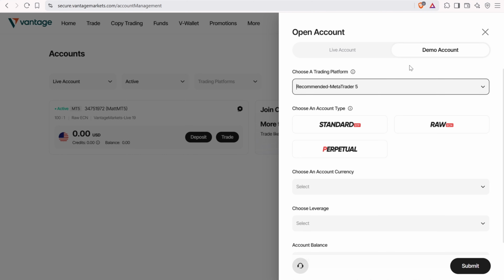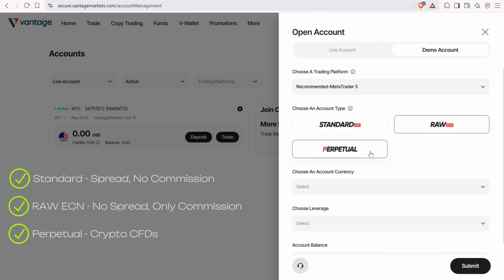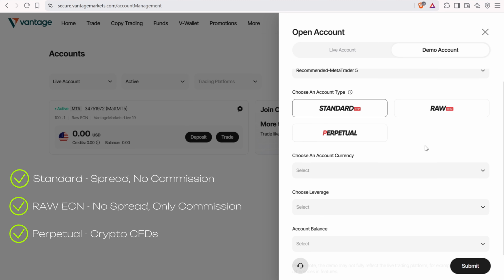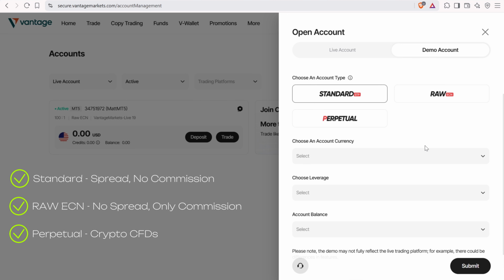Now choose your account type. Depending on the options available to you, you may see accounts such as Standard, Raw, or Perpetual. Each has a different pricing and trading structure, so ideally, choose the account type that most closely matches the live account you're considering. This will make your demo trading experience more representative of how you would actually trade.